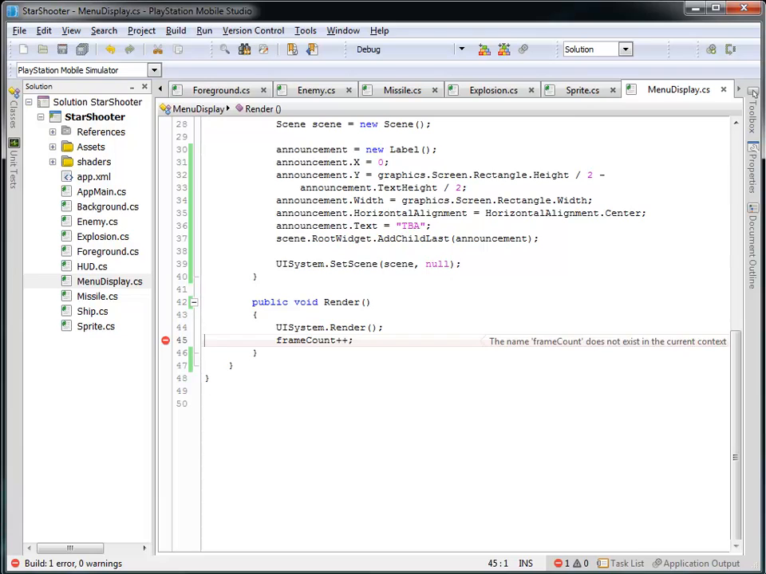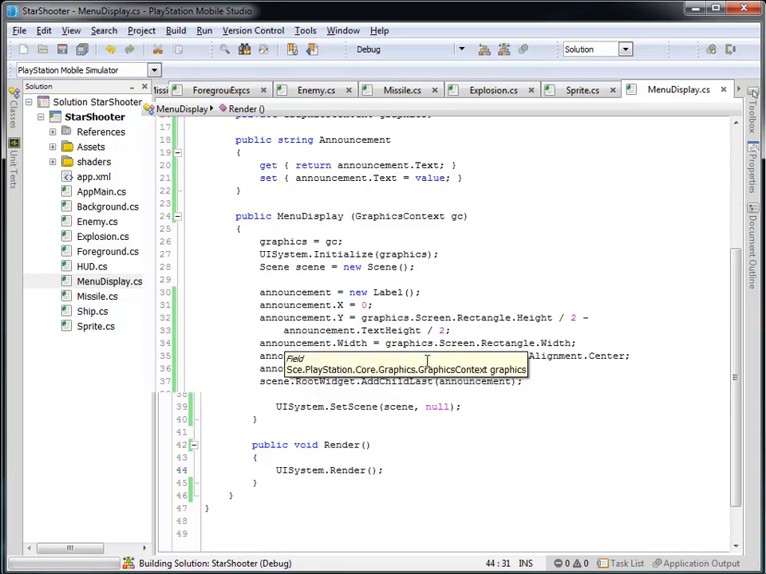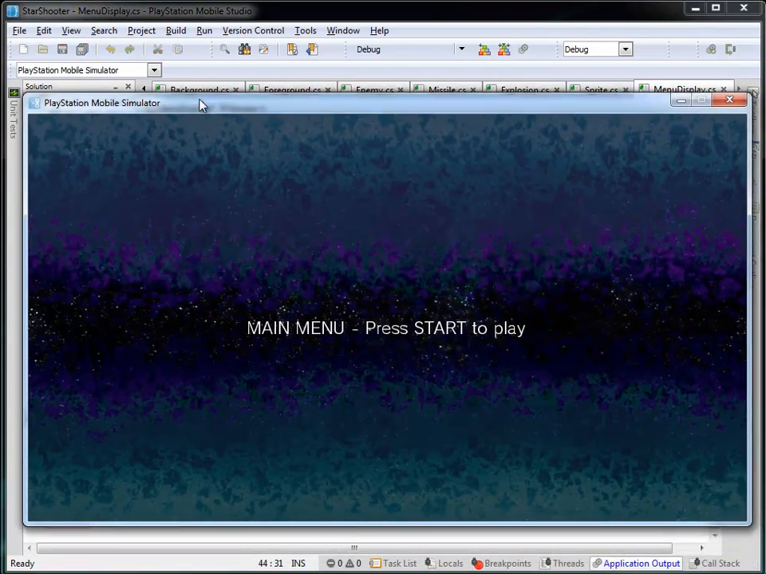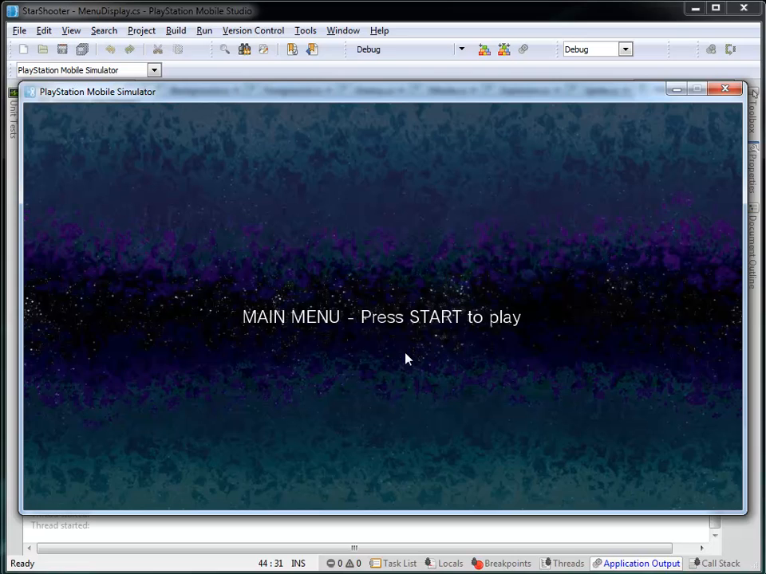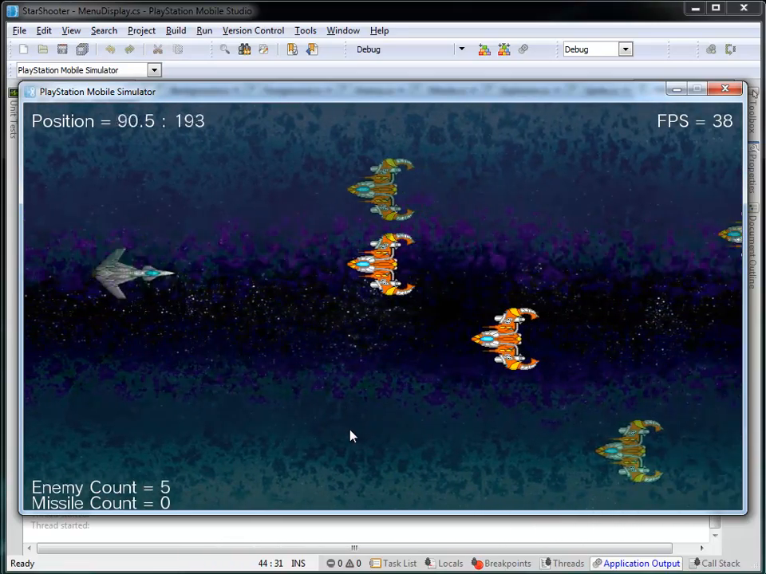I've got a cut and paste error in my menu display. Remember, the menu display we copied from the HUD, and so we don't need that frame counter in here. So I'll just delete that out of the render. That was my cut and paste error. Okay, now if we run this, we'll see that we are in the main menu, and now we've got our nice announcement, which is horizontally aligned and it's centered here in the middle of the screen. And if I press start, then now we've got our game that's running and we're in the running state.